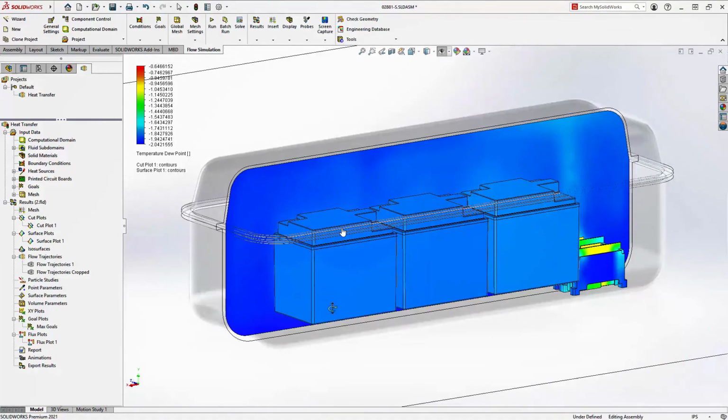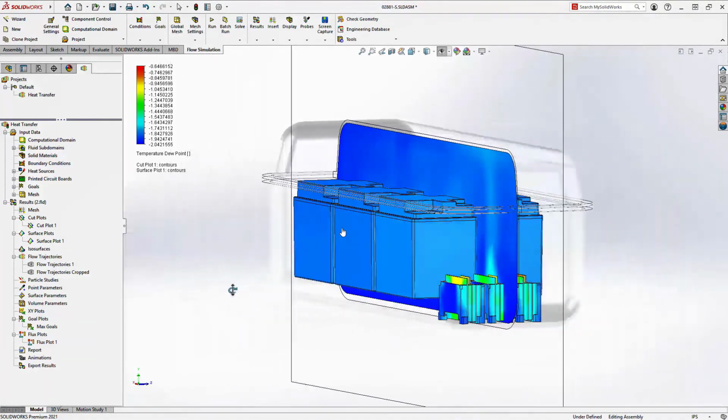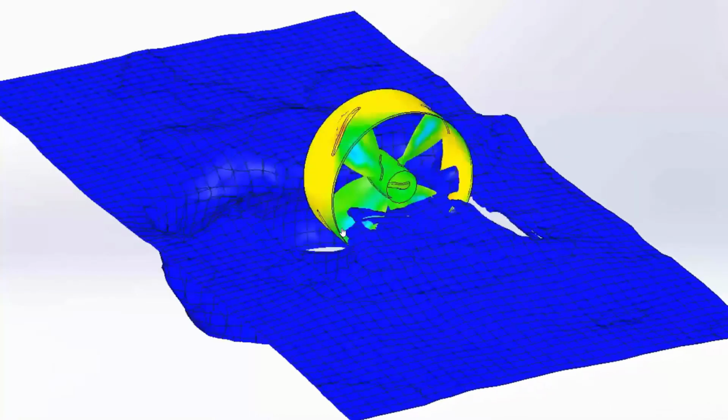So some great new enhancements to SOLIDWORKS Flow Simulation 2021.